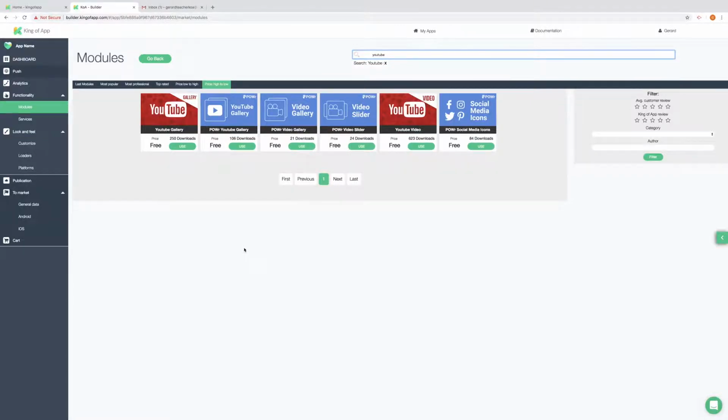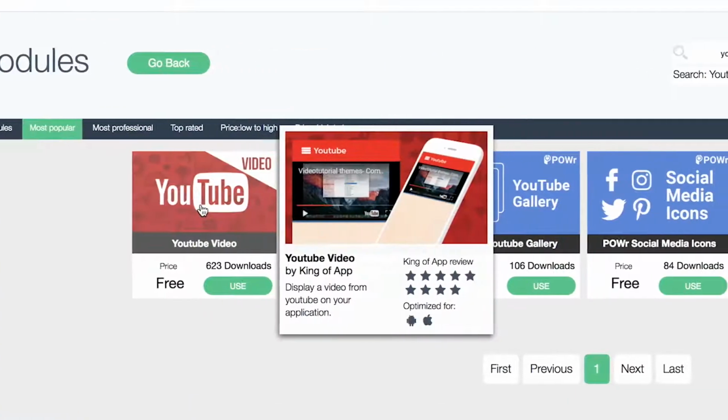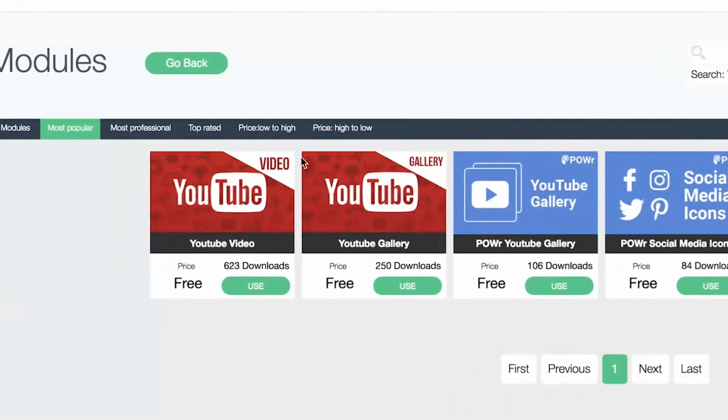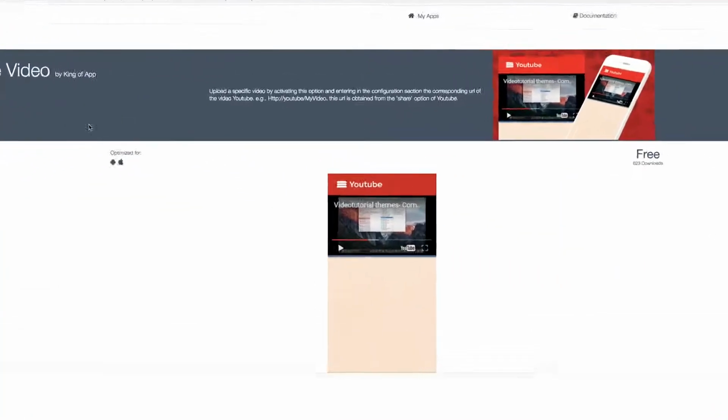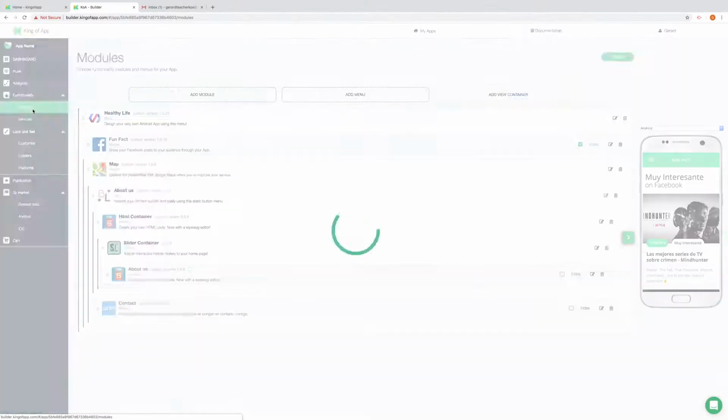To know more information about the module you are about to add, you can move the mouse over its icon, obtaining a brief description of it. You can also click on it to access its card and obtain more detailed information. We can add as many modules as our app needs. Each one of them will appear in the Modules window.